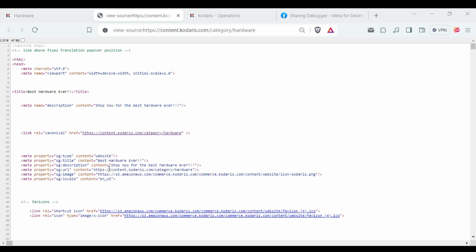If you haven't set any yet, it will use the category name for the title, and the description will also be the meta description that you have set in your SEO section on your category. If you haven't specified the description yet, it will fall back to the description for your store. And the URL will obviously be the category on your website. And the image will be the category's primary image. If you haven't yet set a primary image for your category, then it will fall back to the OG image that you have set for your store.